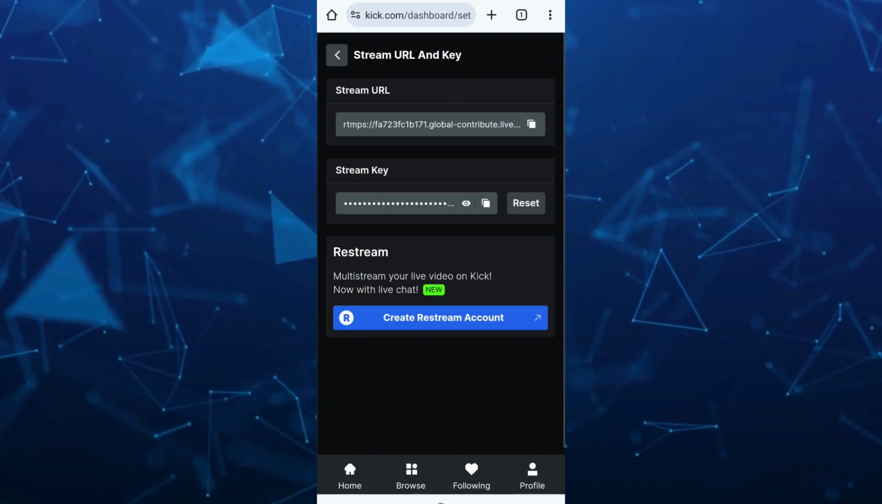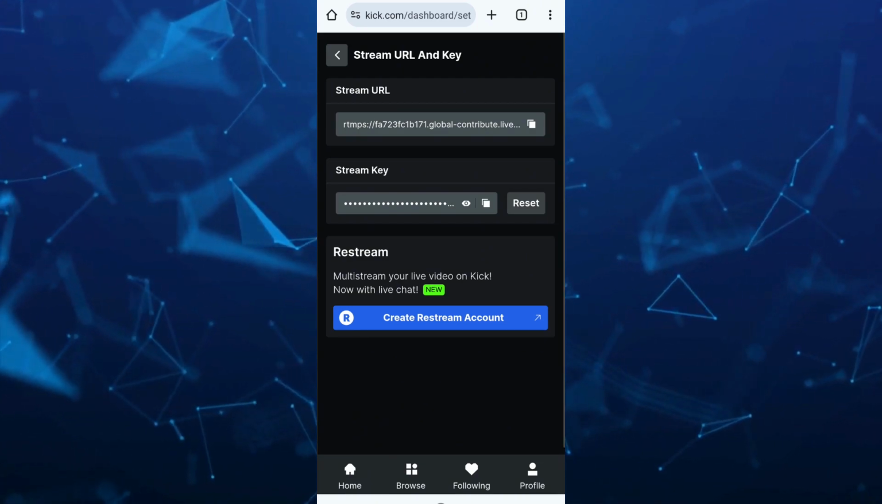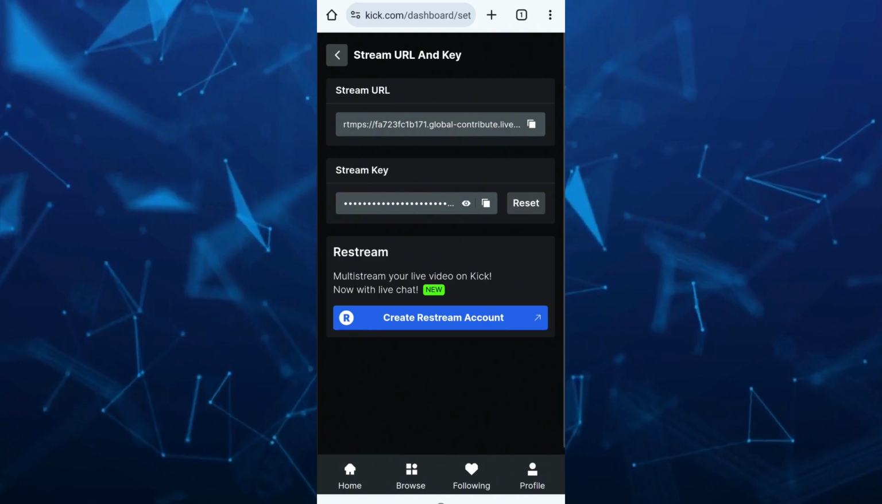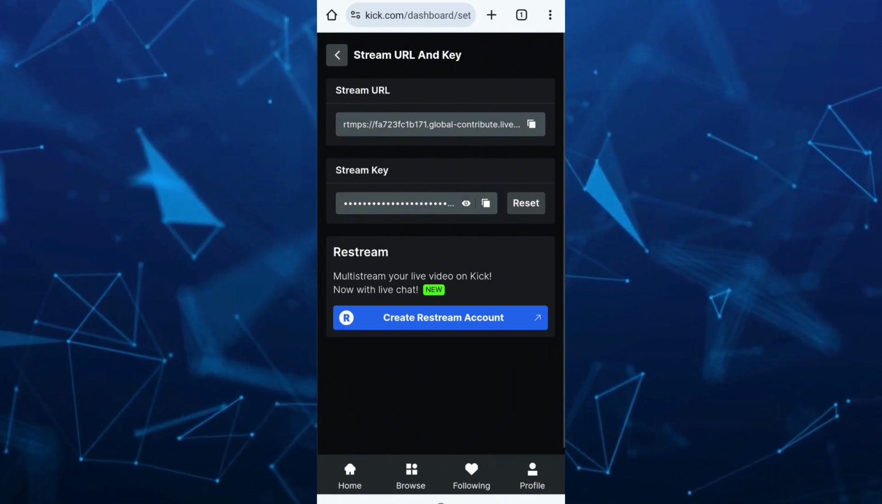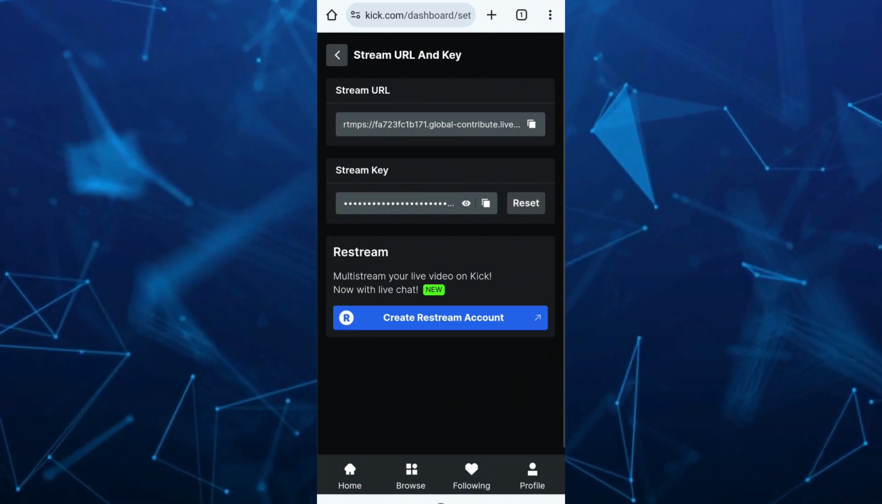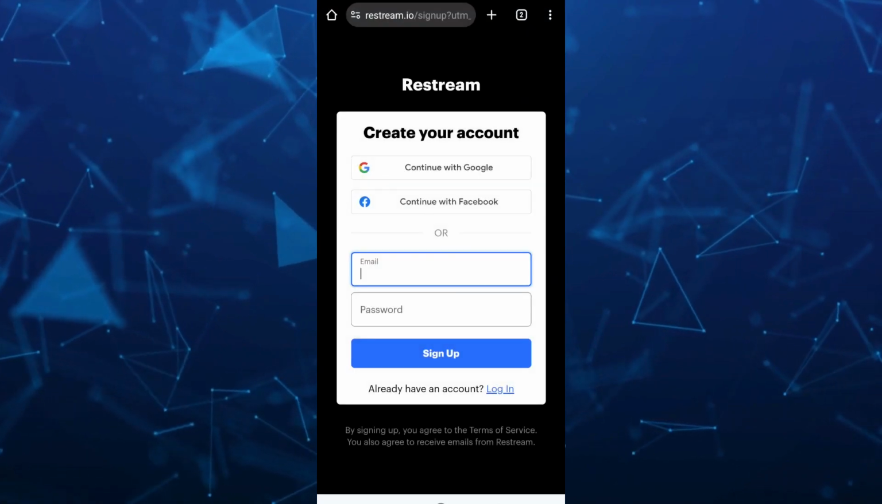So you just have to copy all of this and then tap on the create restream account button, which is the blue button right here at the bottom. Click on this one and it will open up another page, which is restream.io.